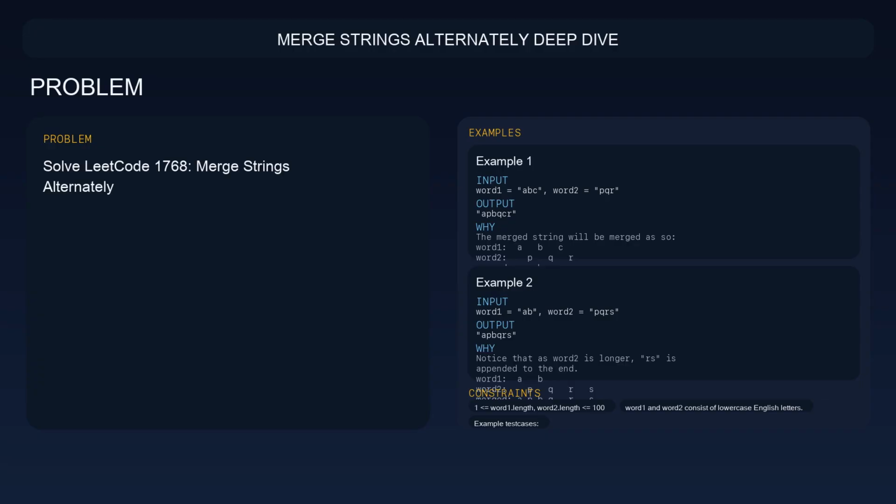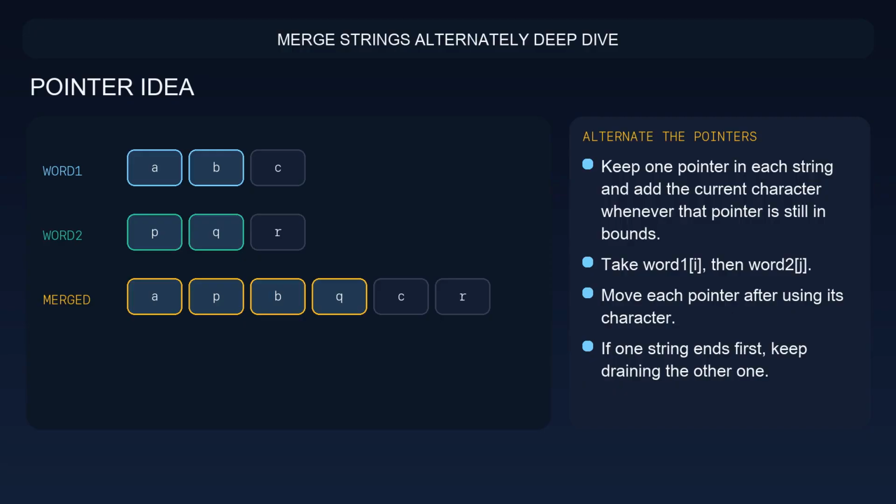The important sizing limits are 1 less or equal word 1 dot length, word 2 dot length less or equal 100. Word 1 and word 2 consist of lowercase English letters, and then the example test cases.